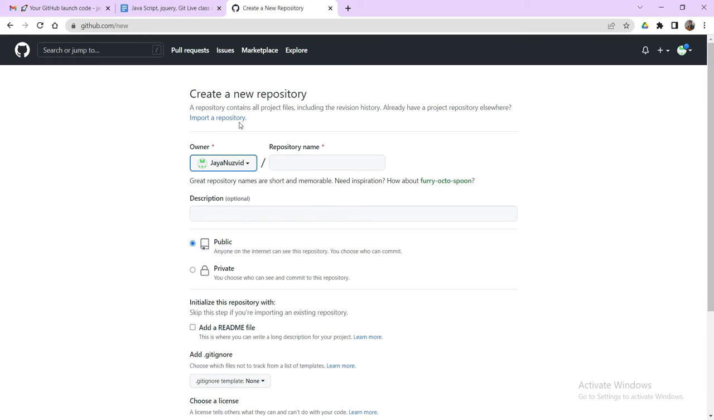Click on new. I will go with color, and this is what I will write. This is an optional one. So color project implemented with HTML, CSS, and JavaScript. Okay, guys. So this is the way you can provide the description of your project.